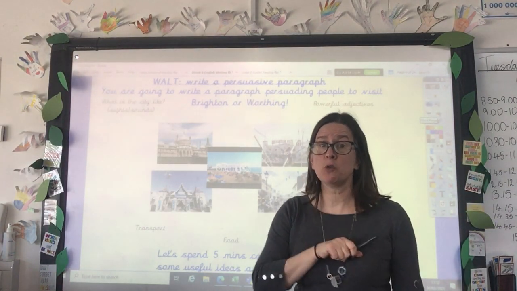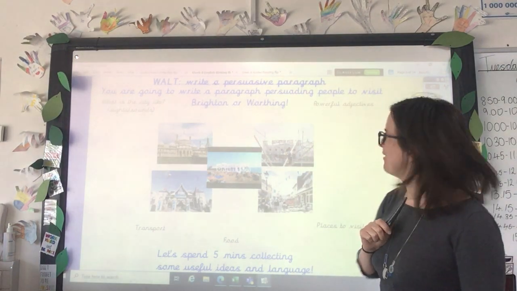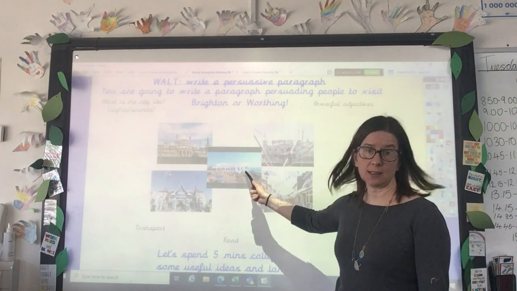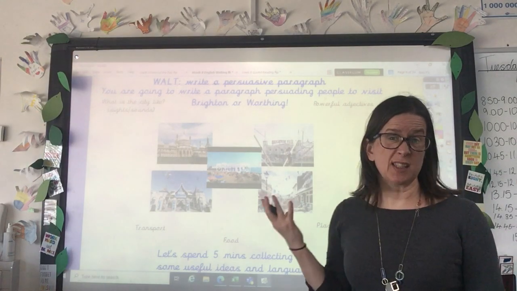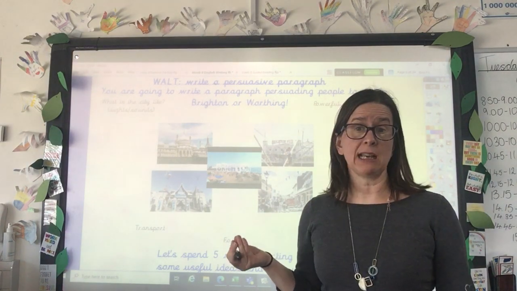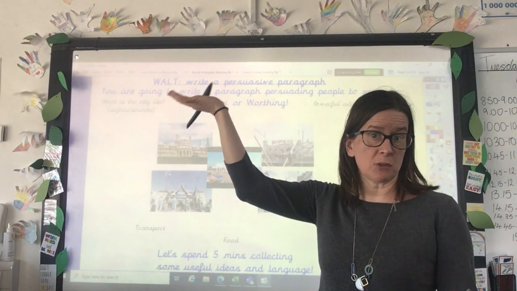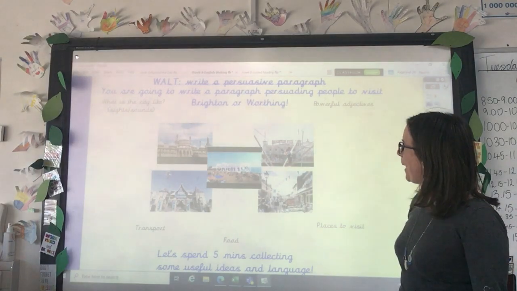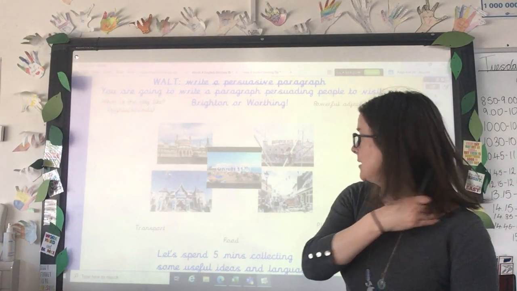Now, before you move on to do your persuasive paragraph, you need to know what you're writing about. So you're going to write a paragraph persuading someone to visit Brighton, or you could do Worthing if you prefer. You could do another city as well. If there's another city that you know really well, I don't know, Manchester, Liverpool, could be a city overseas even, Madrid, Paris, anywhere, New York. You're just going to write a paragraph to persuade people to visit that city.